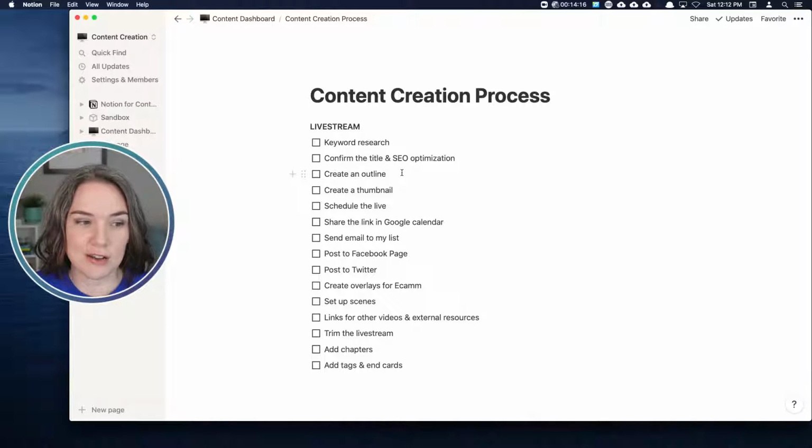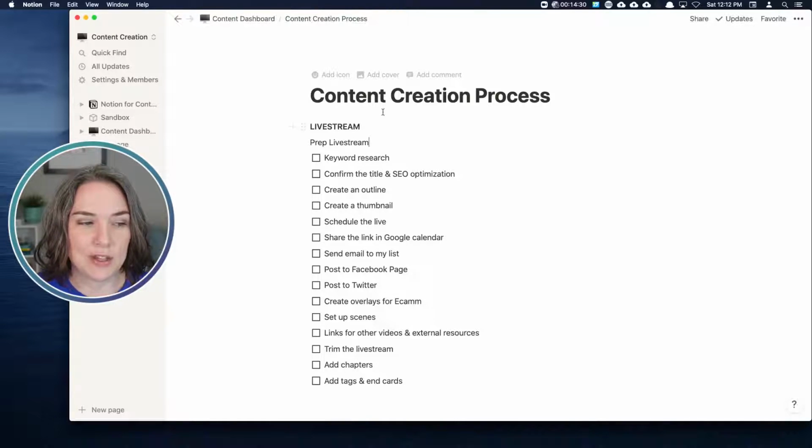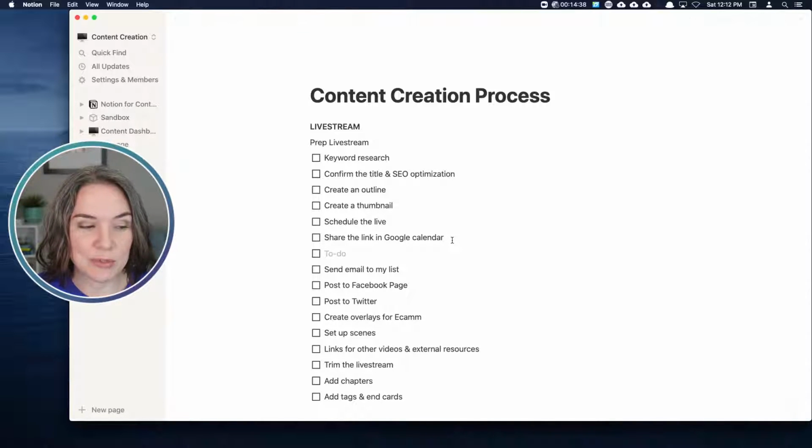I don't do all of this. Obviously, I can't do all of this at once, but there are some of these that I definitely will group. And so having different groupings really helps me. So maybe my first area is called prep live stream. And so I'm going to do the keyword research, the title, the outline, maybe the thumbnail, scheduling the live, and adding the calendar. But when it comes to promotion, that's separate.